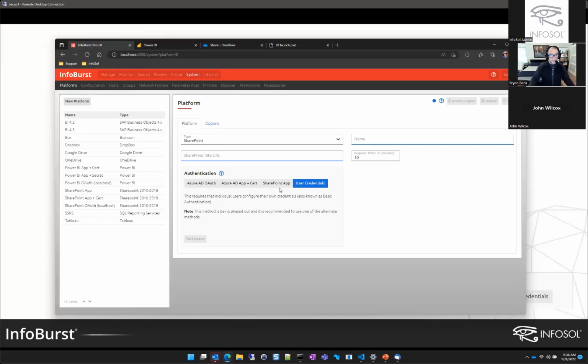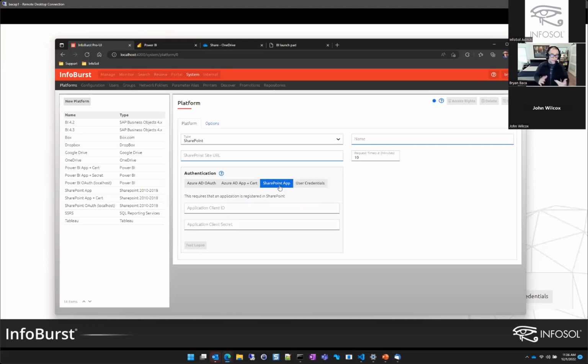The second one, SharePoint app, has been available for a while. And this is where you set up instead of users authentication, you set up what's called an app in SharePoint, and then InfoBurst authenticates as the app instead of a user.